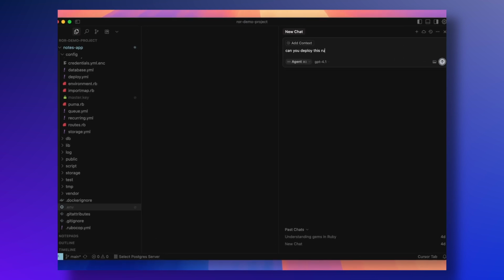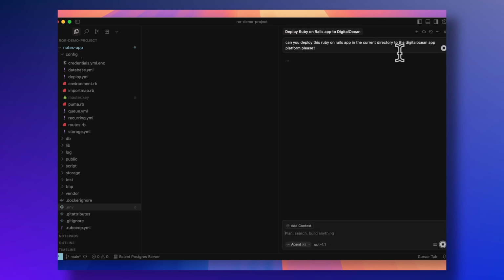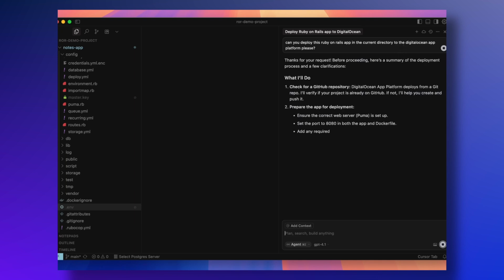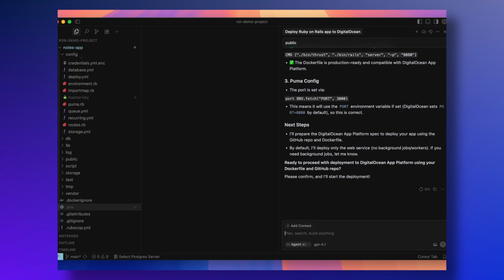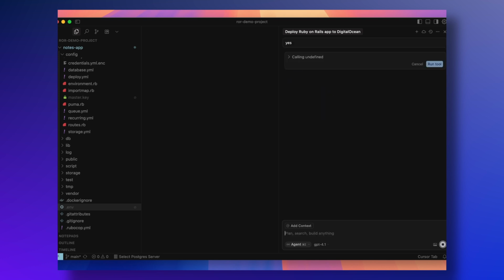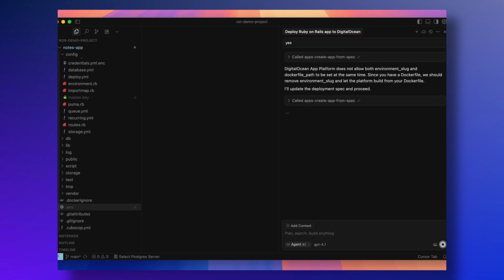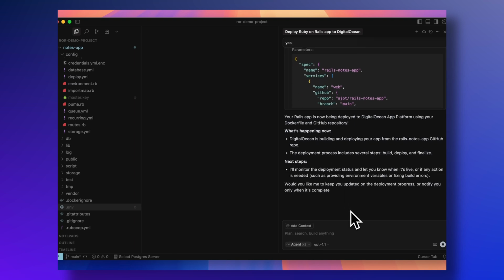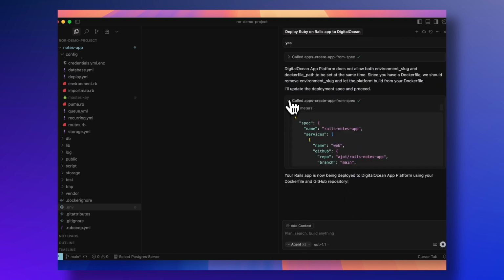I've been working on a Ruby on Rails app, and I now want to deploy it to the DigitalOcean app platform. In Cursor, I could say, can you deploy this Ruby on Rails app in the current directory to the DigitalOcean app platform? I already have the specs for the app defined in the repo, and the MCP server will pick that up automatically. Behind the scenes, it calls the create app from spec tool and triggers a deployment. No forms to fill out, no guessing which API endpoint to hit. It just works.